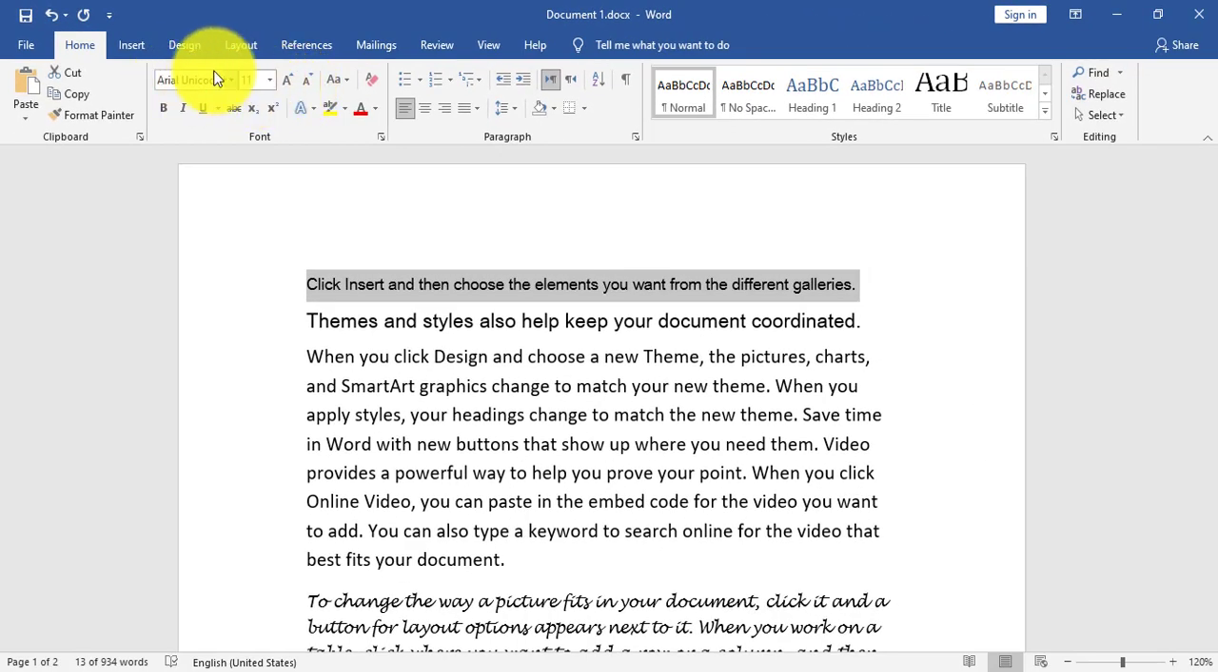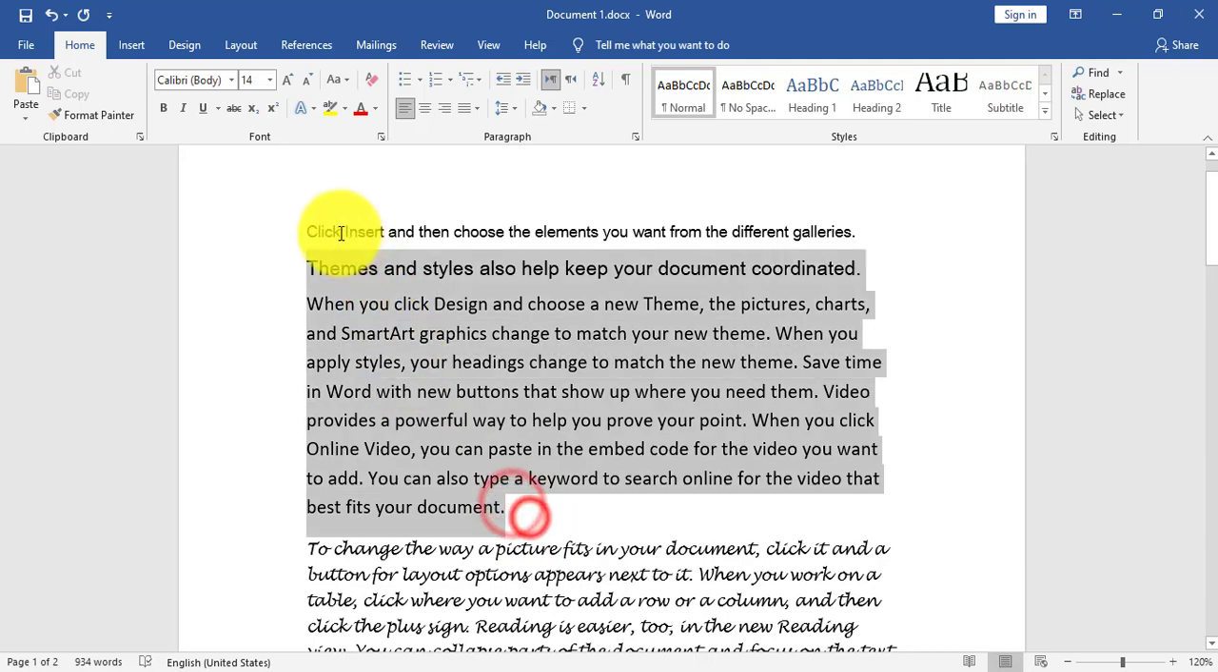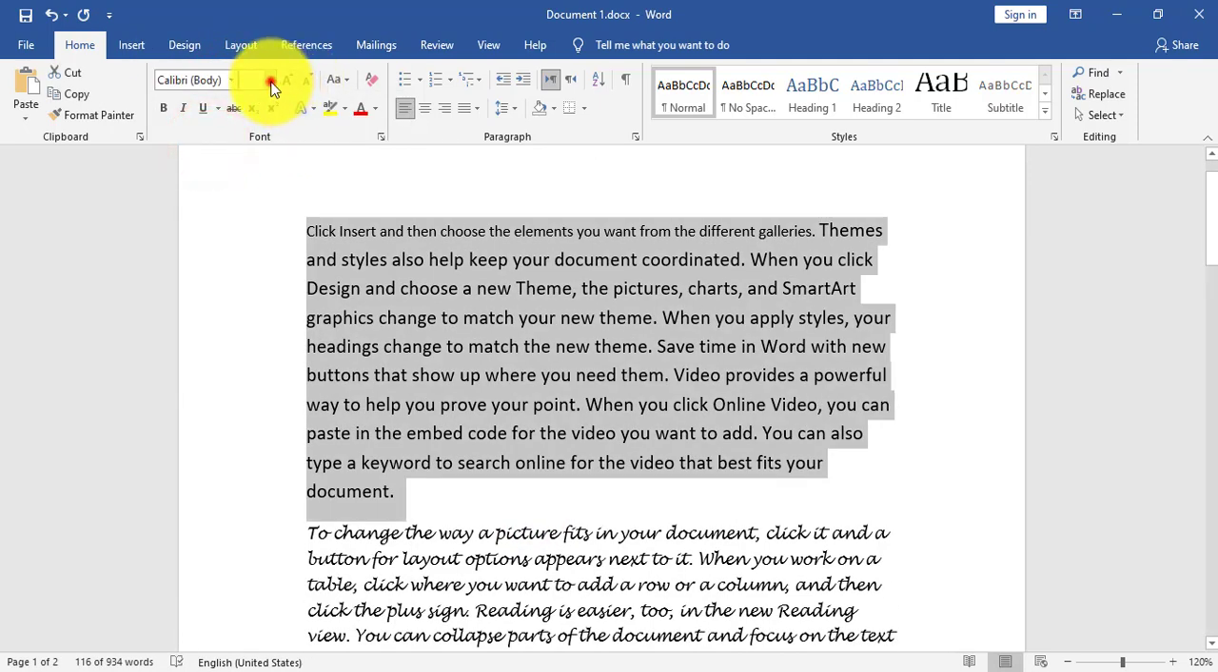So I have here the font. I can change the font. I can change the font size. Also, I can use these two buttons to increase and decrease font size. Now I will choose for this Calibri, and for size I will choose 11.